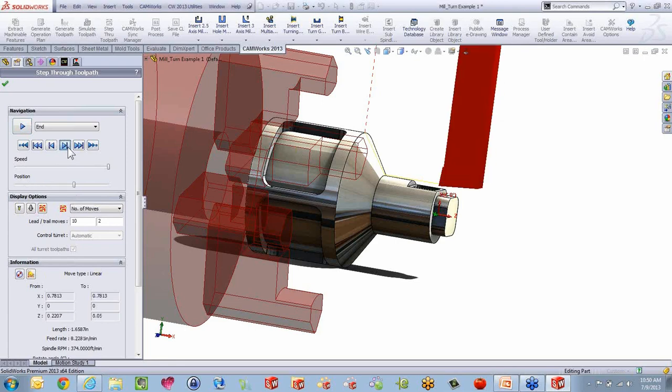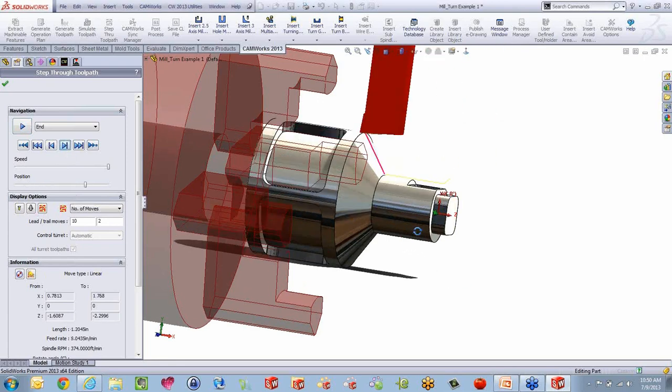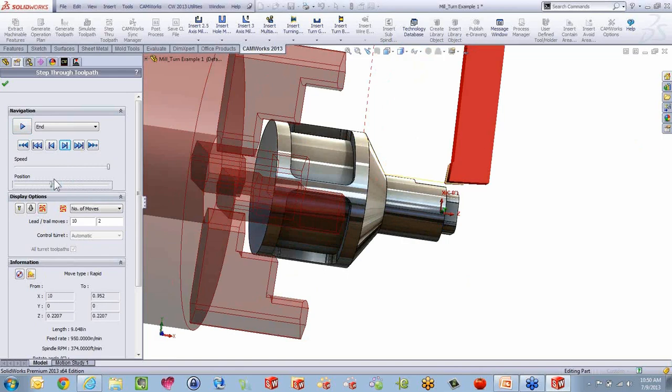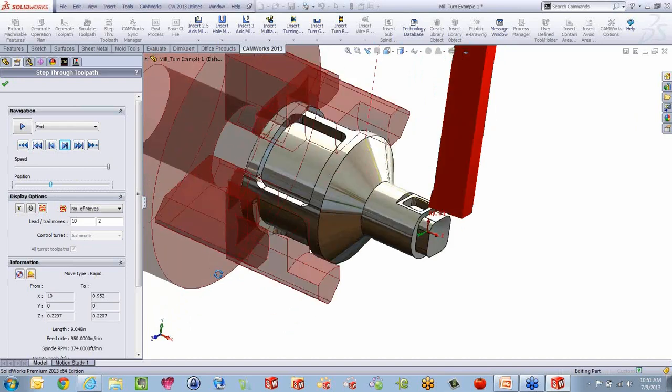So it's not just mill. In here too, we can go in here, we can control it on the arm going back and forth. This is really, really nice. So I think that they've done a really nice job with that.